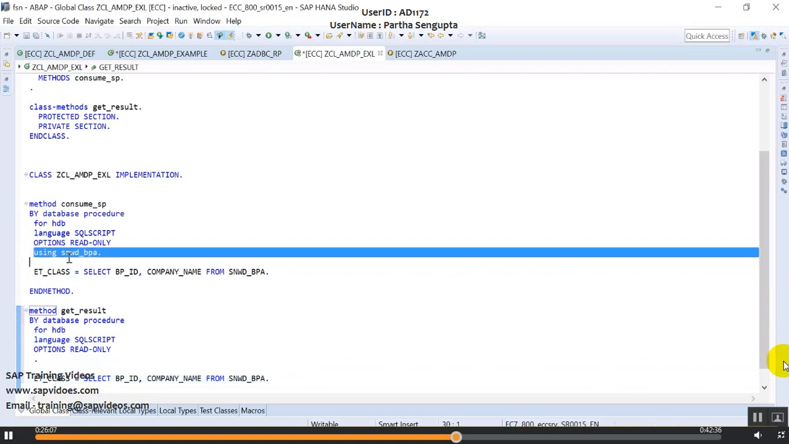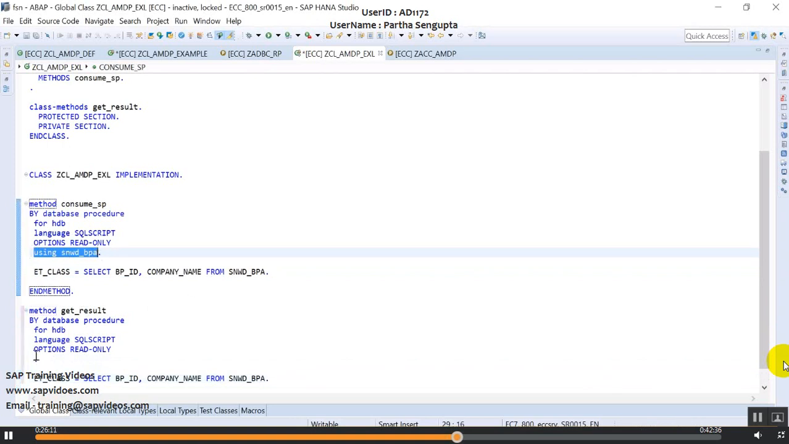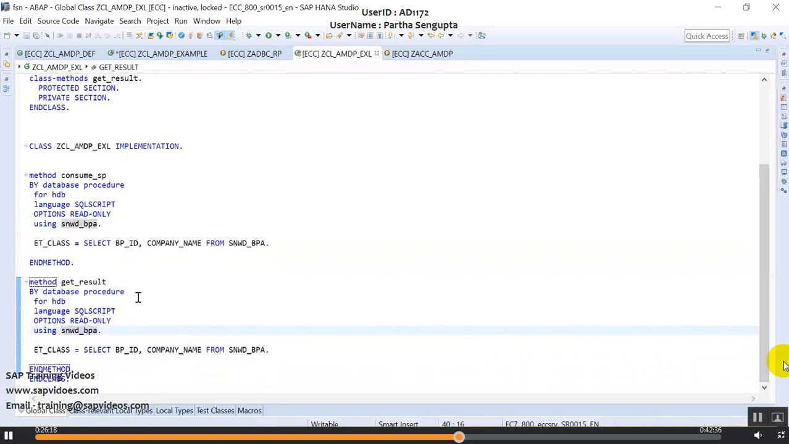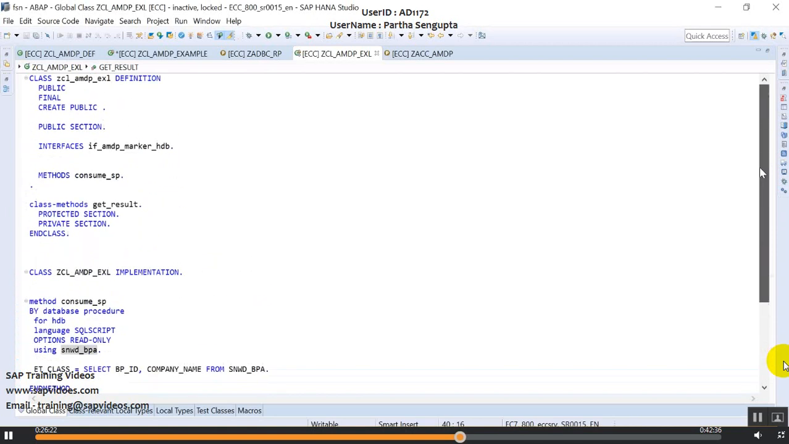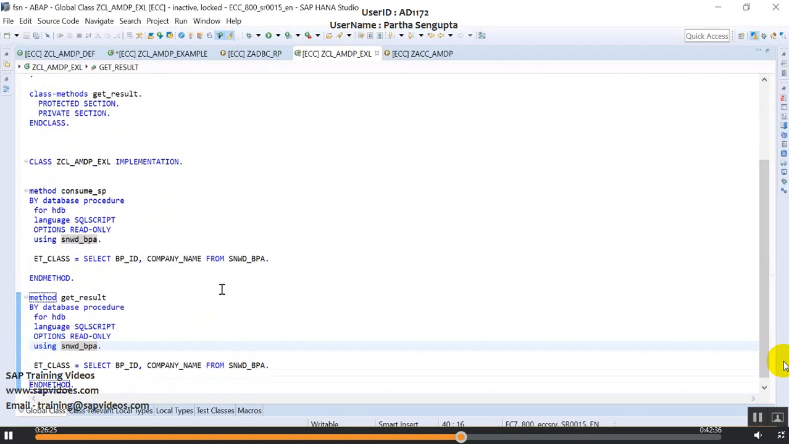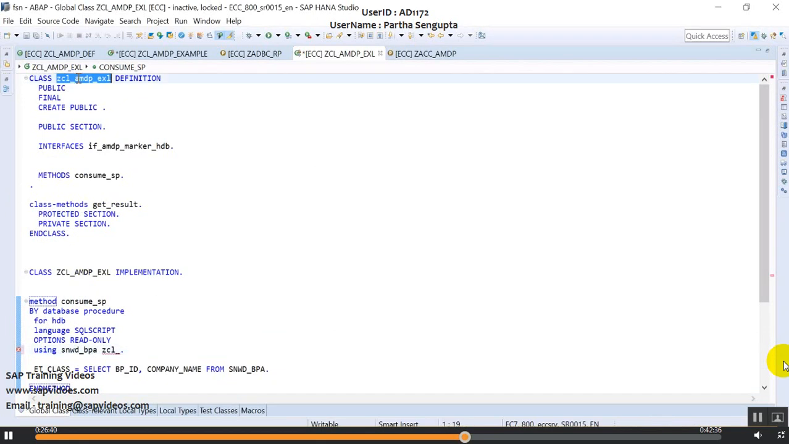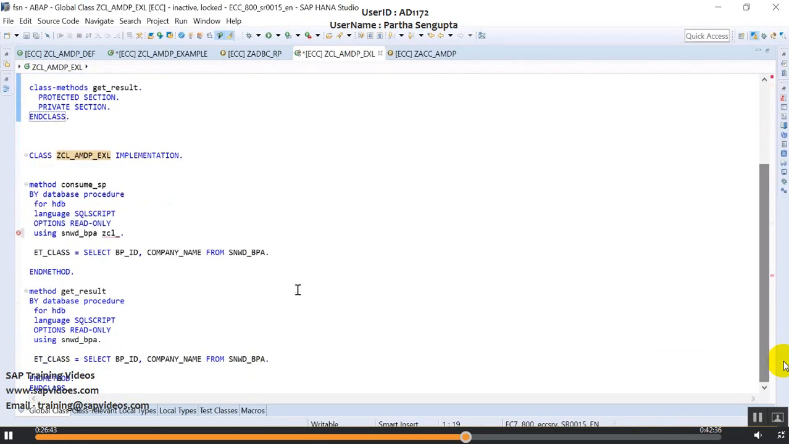Control C. I'm writing one more method with the same syntax. In this case, I wanted to show you how to call one method. If I wanted to call get result from consume SP, so from one AMDB method to call another AMDB method, what I should do is first write the using syntax. Since I am calling this, I have to write the class name, ZCL underscore, since this is my class name. I'm not getting code completion as of now, so I will use get result, Control C and Control V.